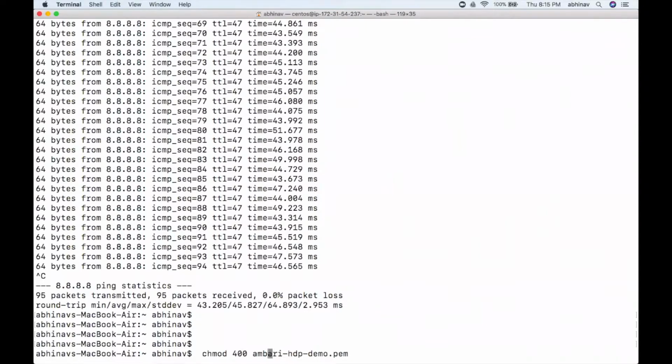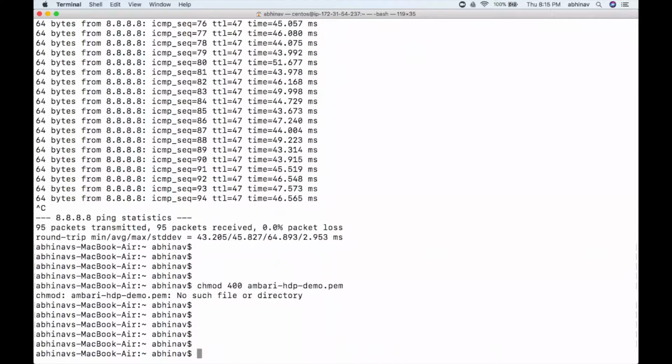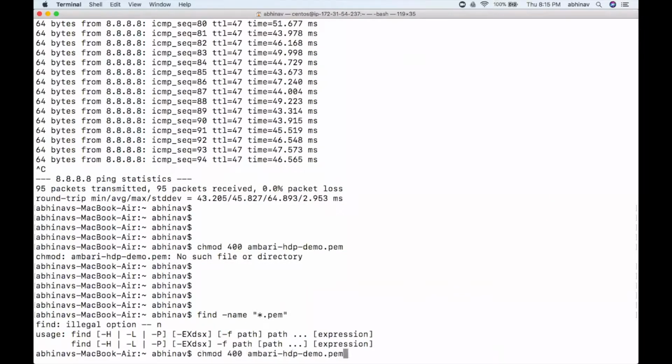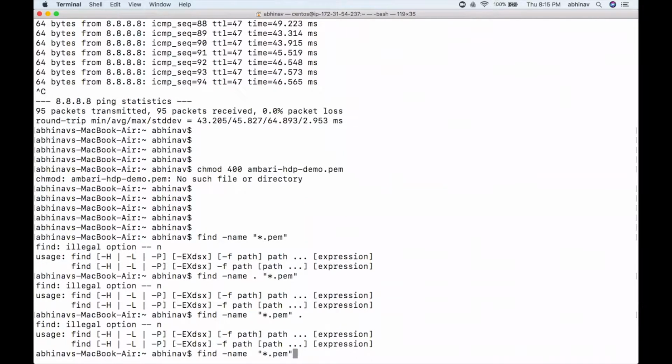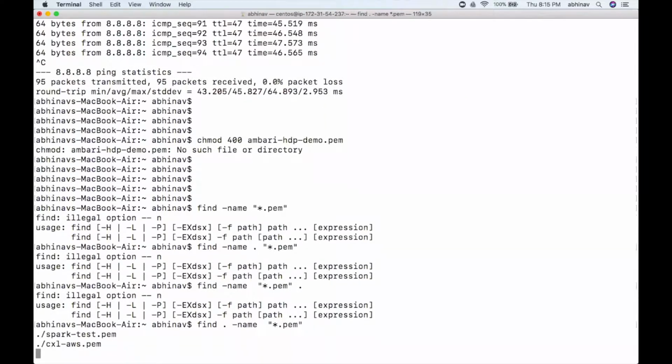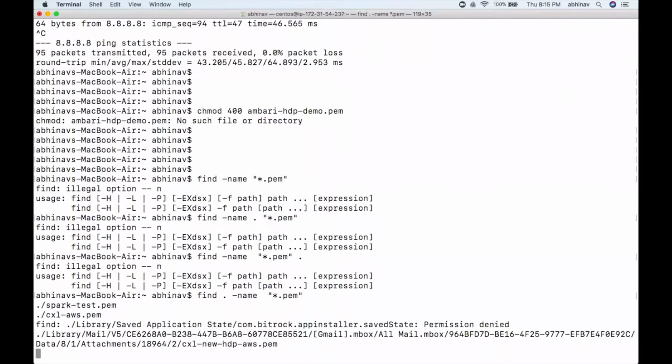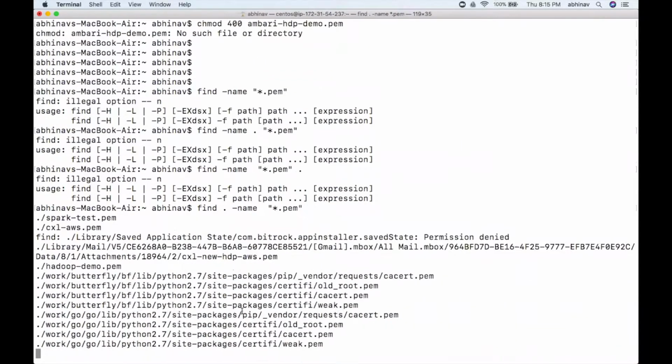Since we saved it in our home directory, we are going to use that. Find name star.pem, put a dot after it at the end of the line. Yeah, that's right. Okay, so we save it?